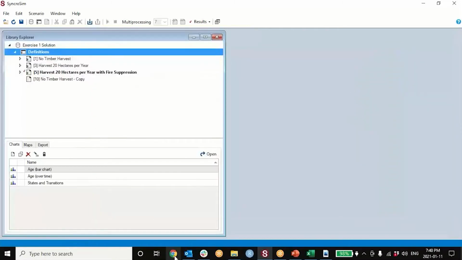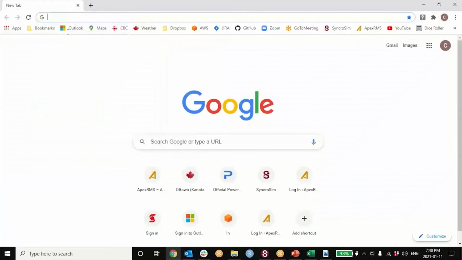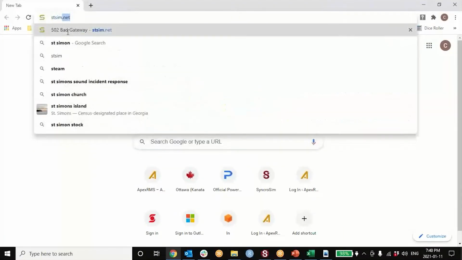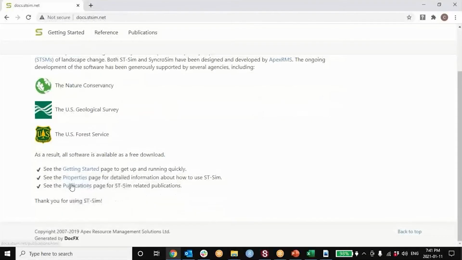That's a little FYI. I think we refer to it at the very end of the course, but there is StSim.net. There is a website for StSim. It's a little primitive at the moment.